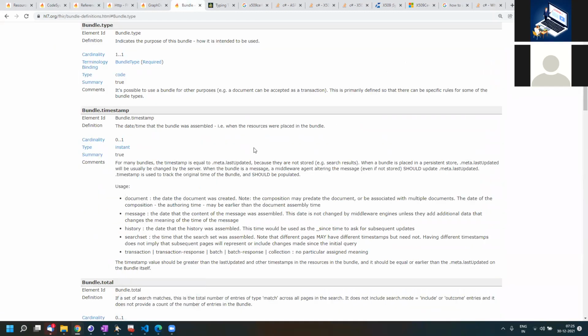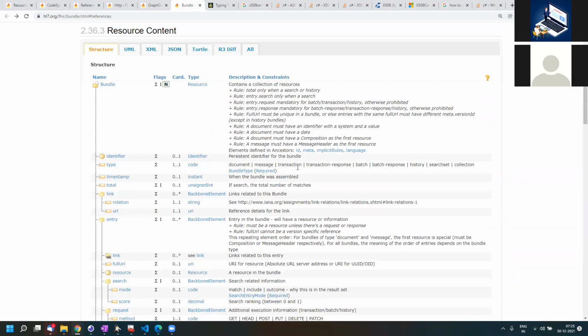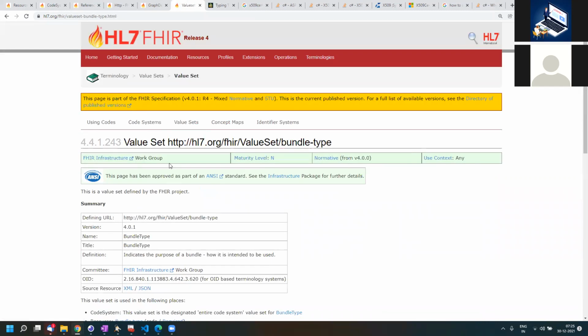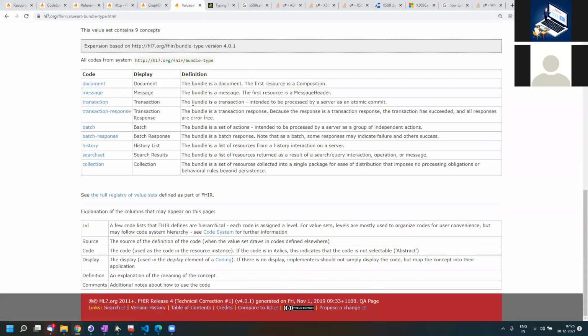Now, in a bundle of type transaction, the bundle is a transaction, and whenever you are sending a transaction, it will go ahead and process that transaction. And if one of the resources is failing, the entire bundle will fail. Whatever resource transactions are present, everything will fail. Nothing will be created or nothing will be updated. Okay, that is the nature of a transaction type bundle.